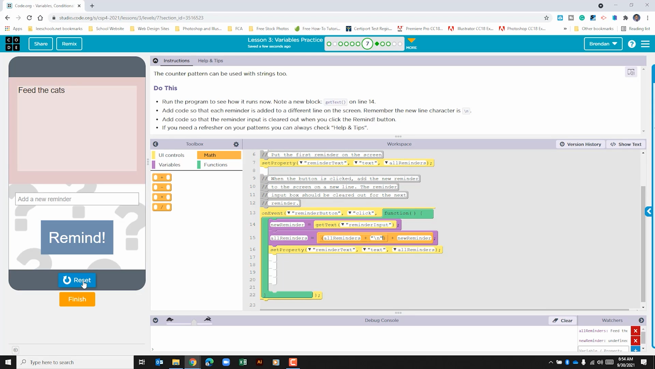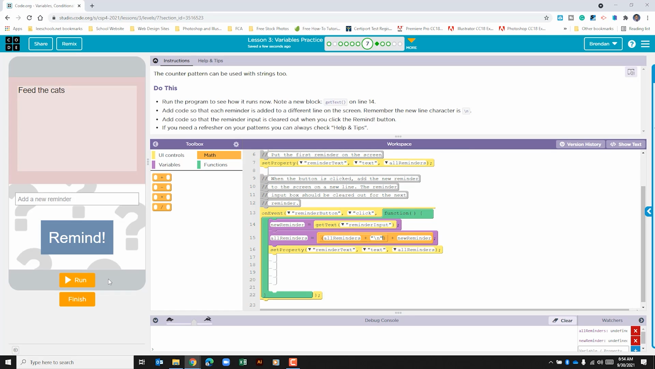The reason that we want to run our code is to make sure that what we've done is correct. And so if it doesn't work, we can go back and fix it. And we haven't spent a ton of time doing a bunch of steps and none of it working. So we have the feed the cats. We said we were going to add the note feed the dogs. And we're going to click remind. And we can see that it did a return. It added the new line for our reminder. But notice here in this text box that we still have the old message. So let's reset our app again so that we can continue to edit the code.